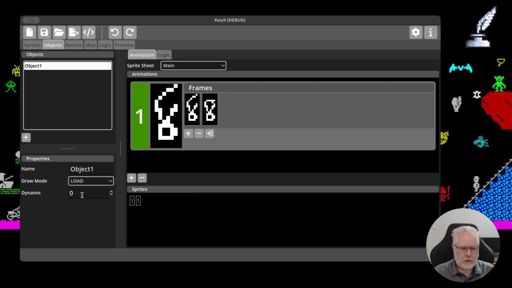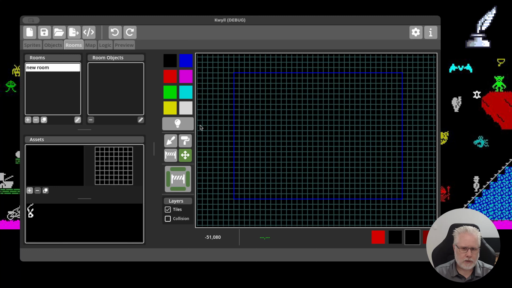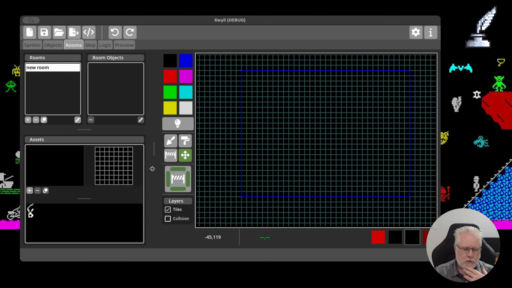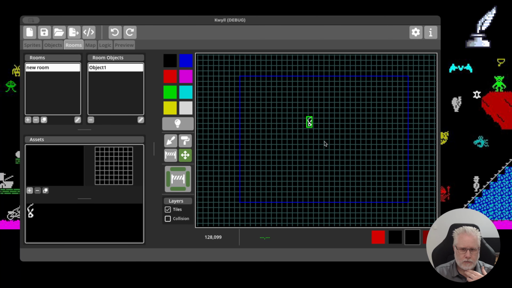The last thing on here was the dynamic. Now there are 3 different types of objects that you can use in the game: local, global, and dynamic. Local objects are objects that you place in the room. Let me just create a room very quickly. So if I drag this object now into the room, it can only exist in this room, and only if this room is the current room displayed in your game will you see that object.